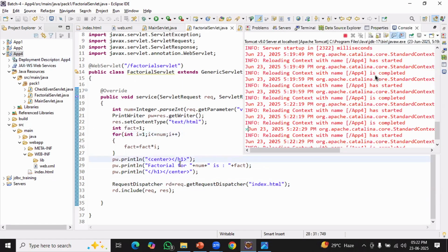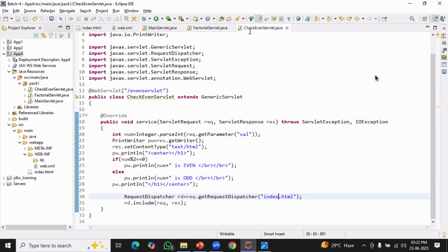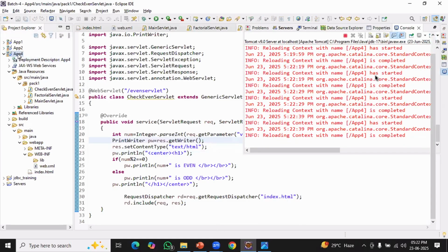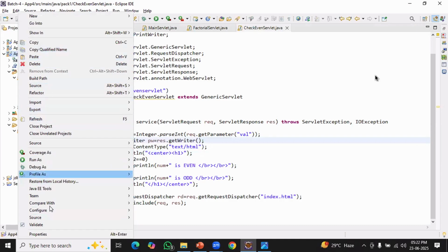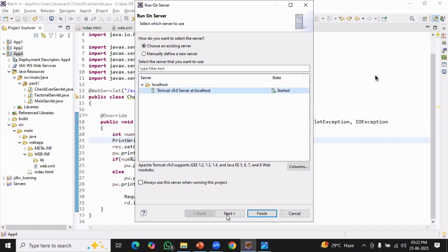Now let us just try to execute our program. Hang on, just a minute. Let me just try to close it. All right. Now let's see. I'm trying to execute my program. Right click, run as, run on server. Okay. Tomcat. Next.